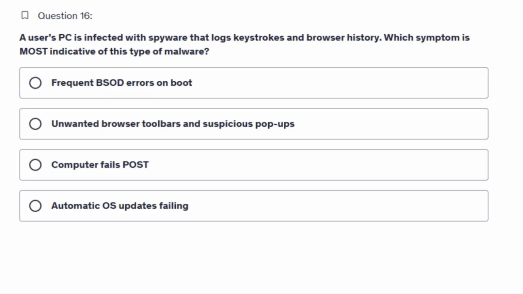Next question is, a user's PC is infected with spyware that logs keystrokes and browser history. Which symptom is most indicative of this type of malware? First option is frequent BSOD errors on boot. Second option is unwanted browser toolbars and suspicious pop-ups. Third option is computer fails POST. Last option is automatic OS updates failing.